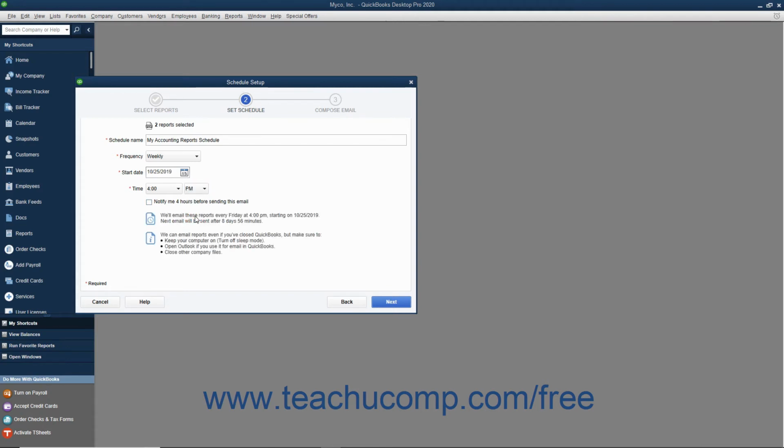To be notified 4 hours before the emails are sent, check the Notify Me 4 hours before sending this email checkbox. A summary of your send options appears at the bottom of this screen for you to review for accuracy. When you are ready, click the Next button to continue.